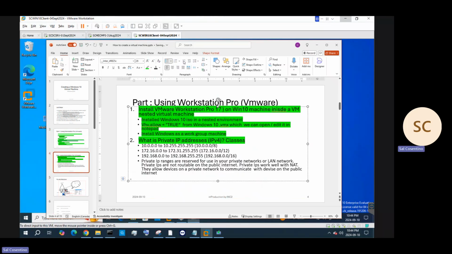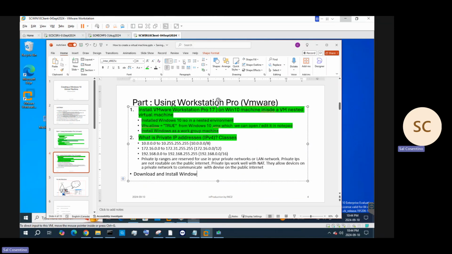Okay. Download and install Windows 11 on a virtual machine workstation.